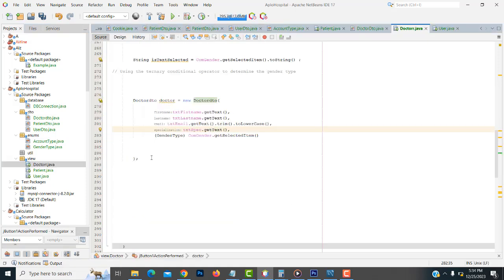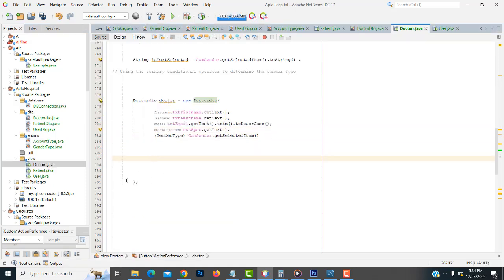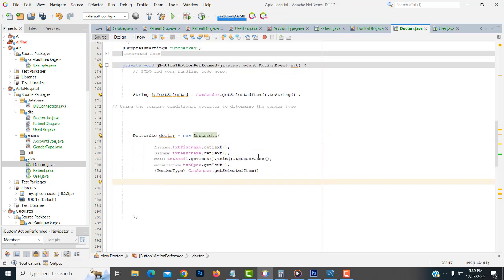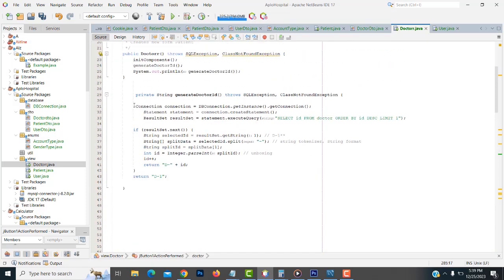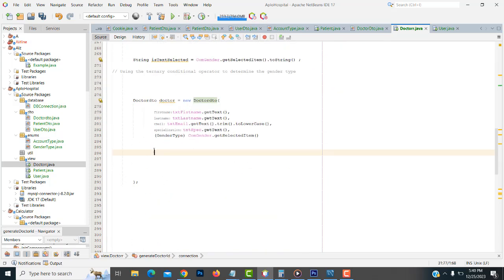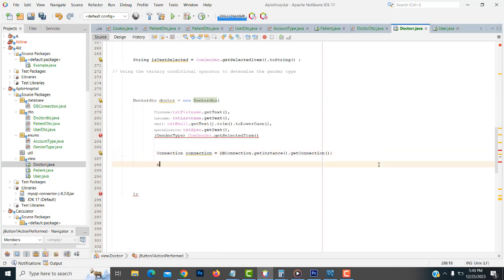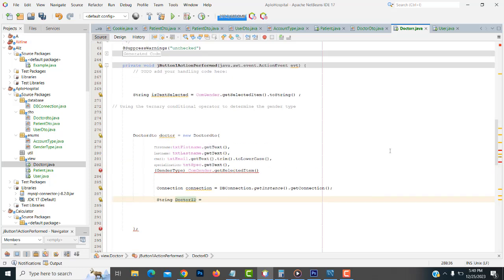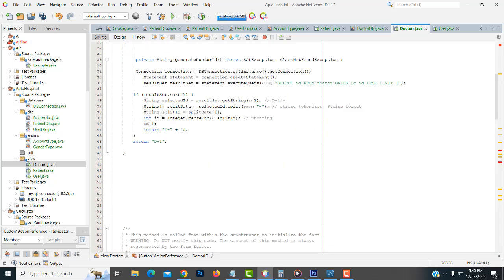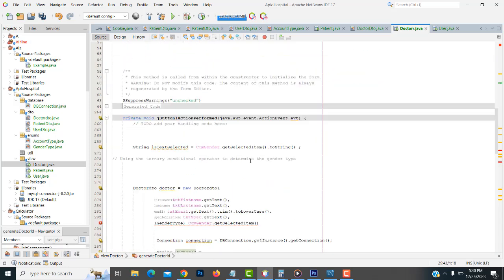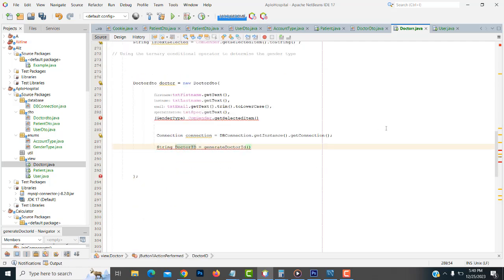Now I'm going to add the data. First, I'm going to establish the database connection. So you have to go to this connection object. You have to write it over here. After that, you have to write the auto-generated part. So you have to write string doctor ID. We already did the auto-generated part. Get the ID from the last tutorial, the generated doctor ID. Copy it, paste it over here.